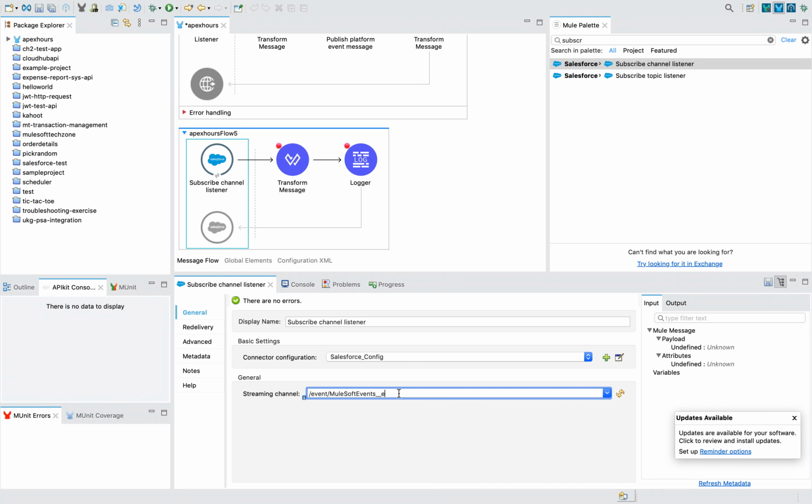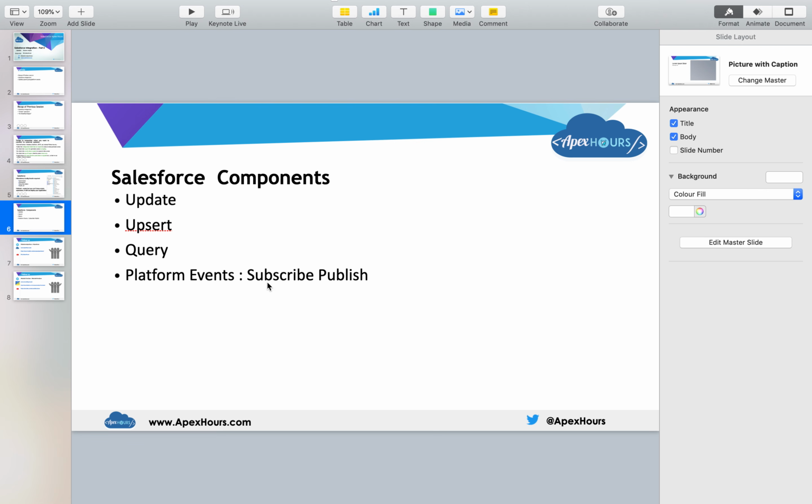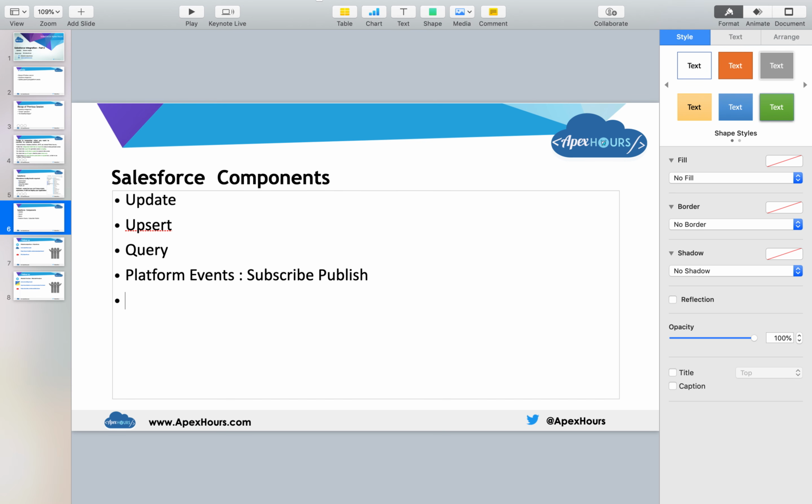So what I have done is, when I googled, this is how you need to pass the event: event MuleSoft events. Let me copy this in here. So platform events, subscribe events, you need to pass it like events, and this is your event name. Okay, event name. In our case it is apex hours, so you have to pass it like this.